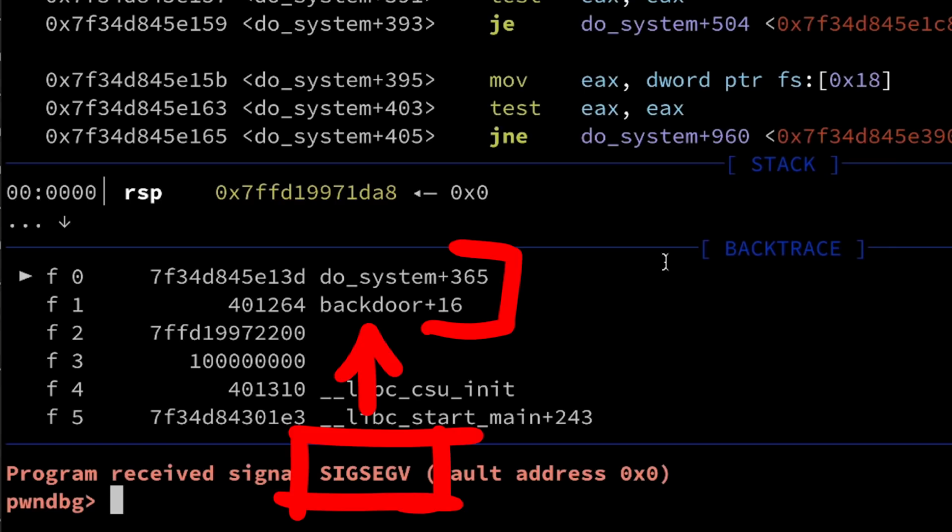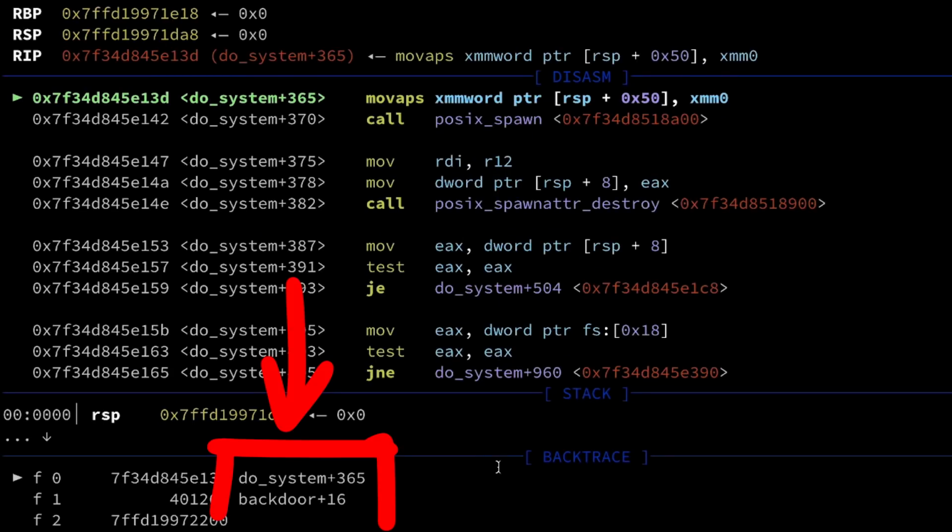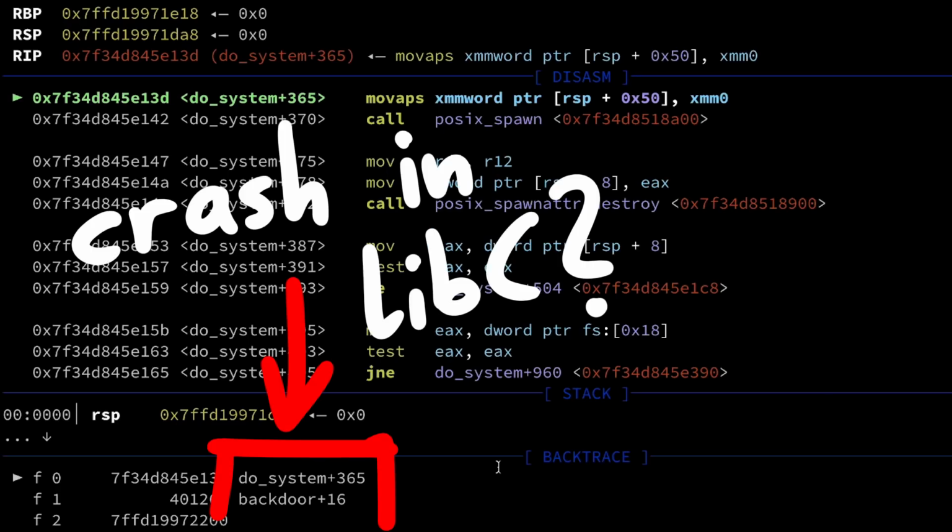But look, where? In the backtrace you see that we were coming from the backdoor function. So we successfully redirected code execution into the backdoor function. This is awesome, we basically won. We just run into some weird other issue. And this one is inside of system, so inside the libc library function system.